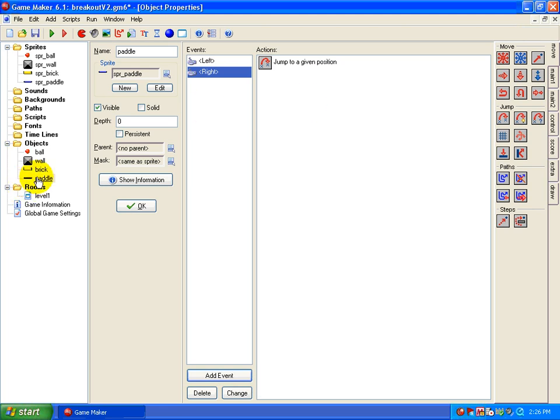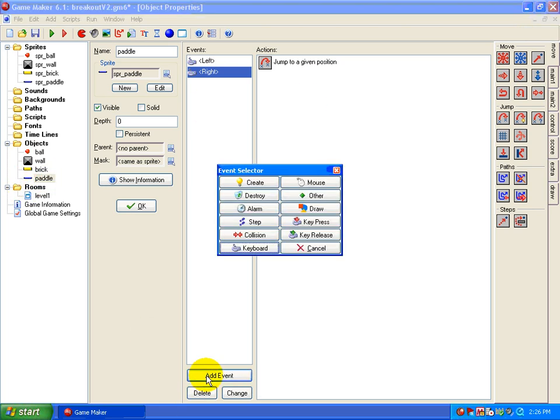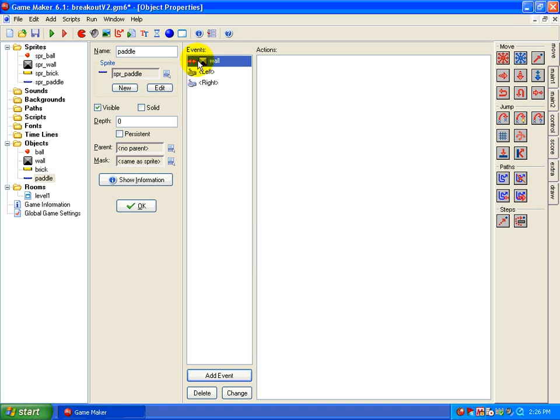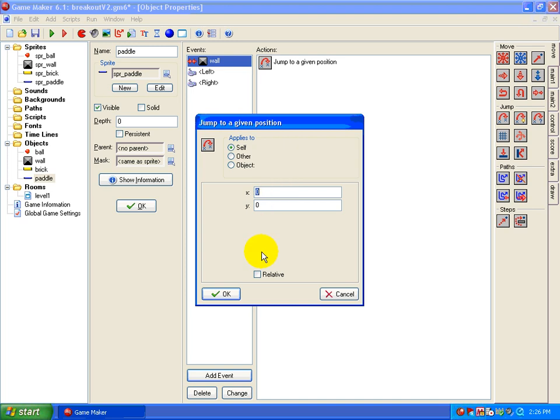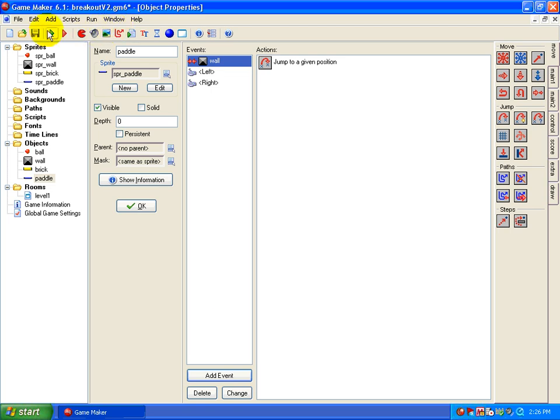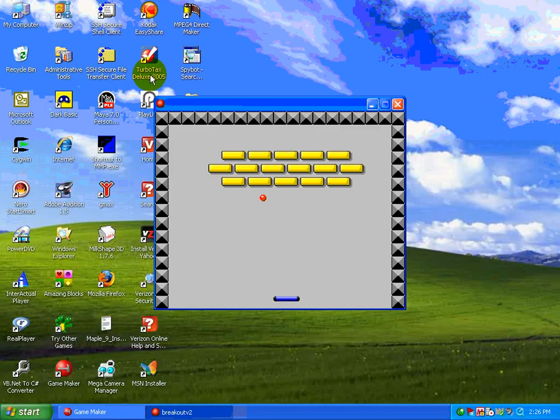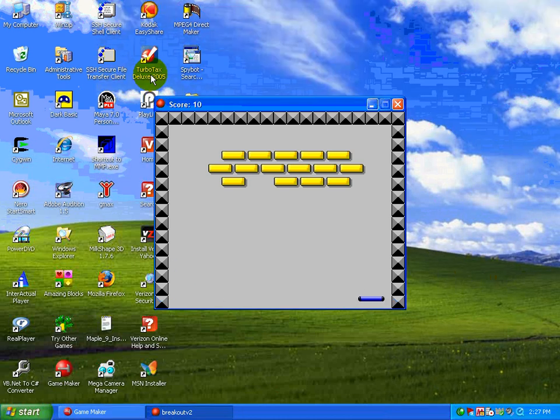So let's see if we can program that. We'll take the paddle object, we'll add an event, we'll take the collision event, and when it collides with the wall, we want to stop the motion. And one way to do that is to jump to a given position, and we'll just jump to the same position that the paddle is currently at. So we'll jump to x0, y0 relative to the current position. If we add that then to the collision with the wall, we should find that the paddle stops when it collides with the wall. And sure enough, that's exactly what happens. So we'll just test that out. Seems to work fine.